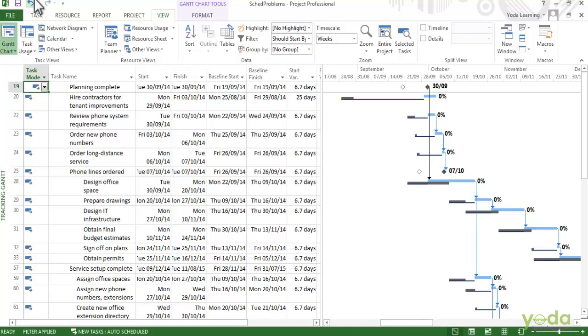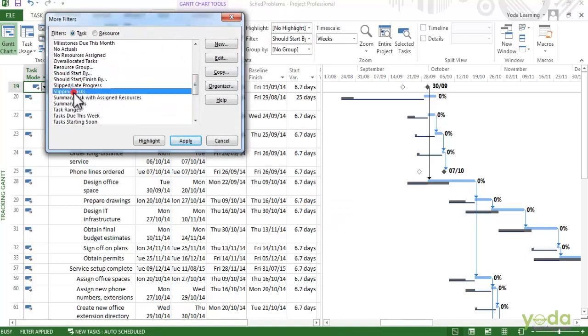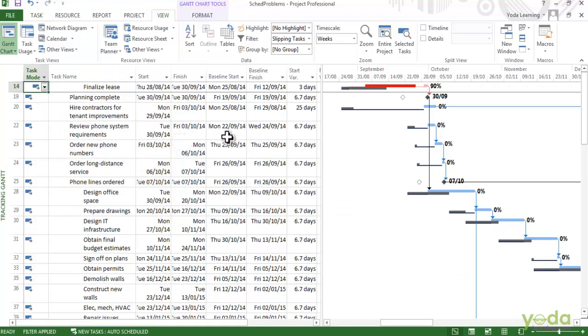So in the Filters drop-down list, choose More Filters. In this case, click Slipping Tasks and say Apply. What this shows are tasks that are slipping beyond their baseline dates. And you can see the gray taskbars are to the left and all of these other blue taskbars are to the right. So they are scheduled to be later than the baselines. In this case, this project has been delayed early on. So most of the tasks are slipping.